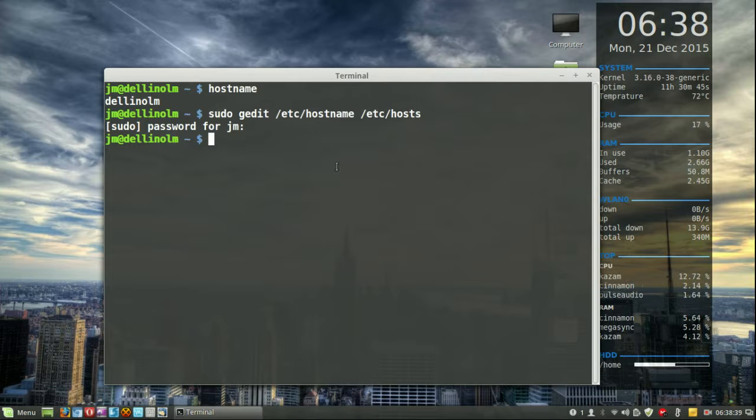Close it down and we will check it by typing in hostname again. Now it shouldn't actually have yet changed. Very lucky. That usually doesn't happen, but that's fine. It just saves a step.